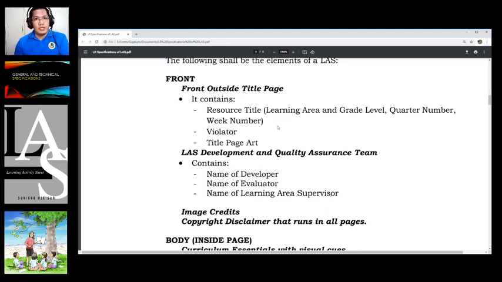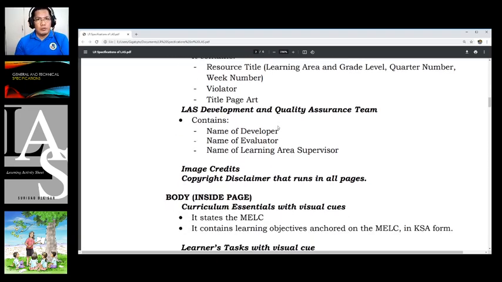Then our LAS this time contains a violator, the government property reminder. And then there's also a title page art. So although this is not a cover page, we also incorporated some visuals and graphics to make it more appealing to the learners.